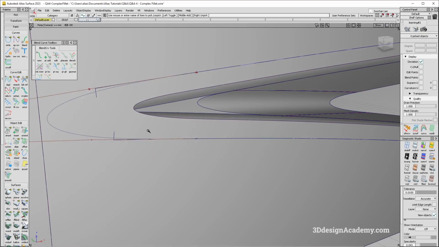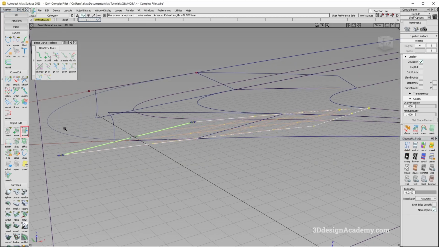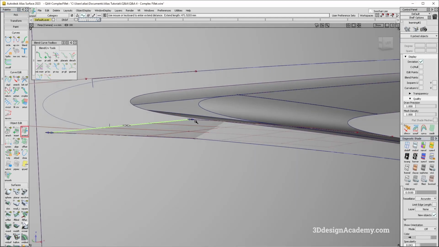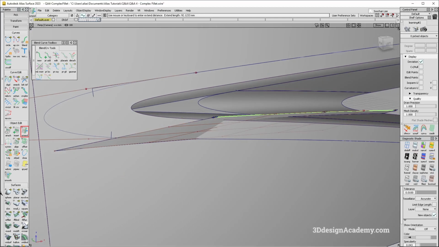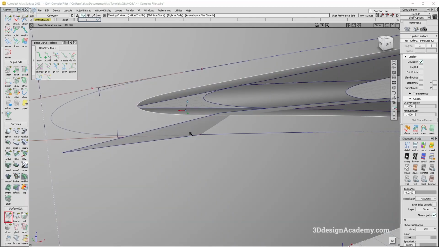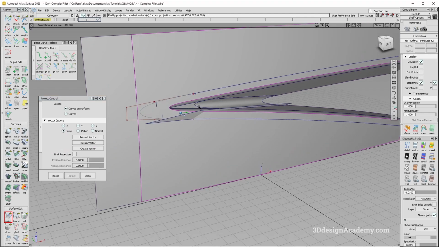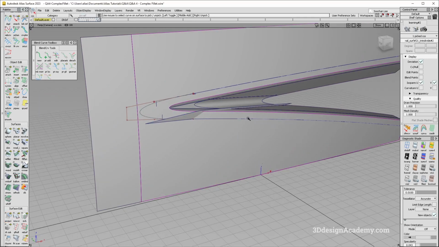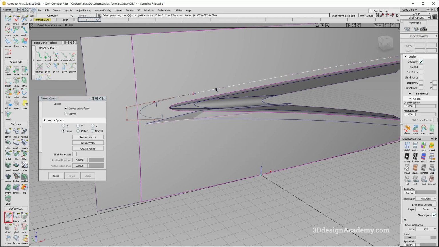So I'm just going to delete these two curves because I don't need them anymore. And I just want to extend this piece like this, and I'm just going to extend it this way. And in order for better visualization, let's just trim this one out first. So I'm going to project here. Let's see. I can just roughly trim it. I'm going to clean up anyways.